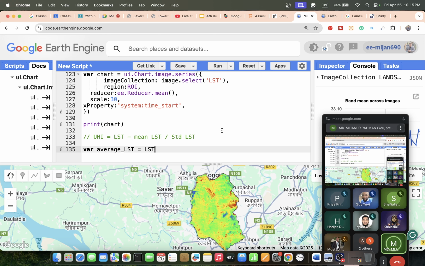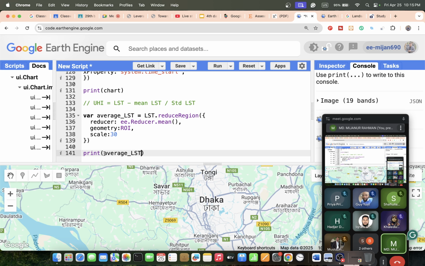Just put the mean. And then geometry, basically a shapefile, which is ROI. Then put here scale, the resolution, 30 meters for Landsat. So now just print the average LST value for my study area. I copy and run the code. If you check, it shows the dictionary. We find 33.05 degrees Celsius average LST for this area of interest.